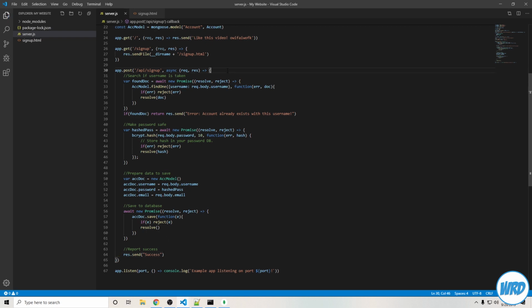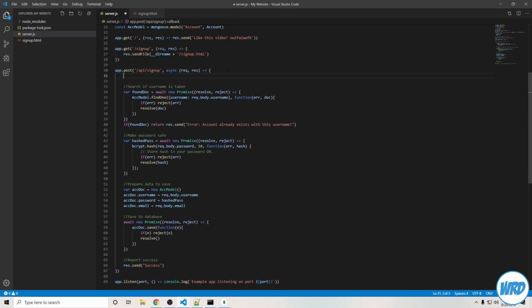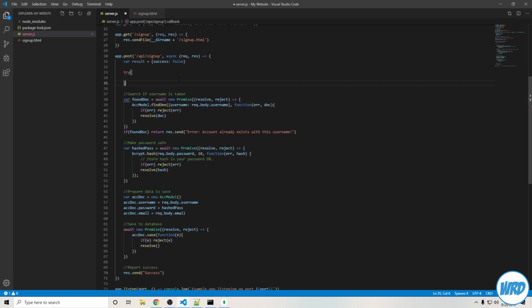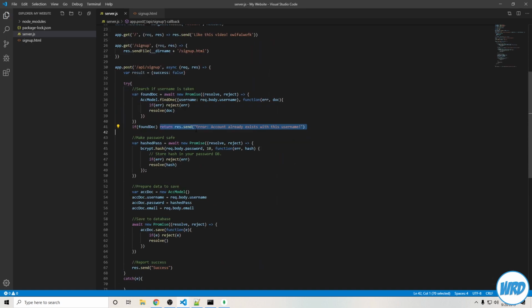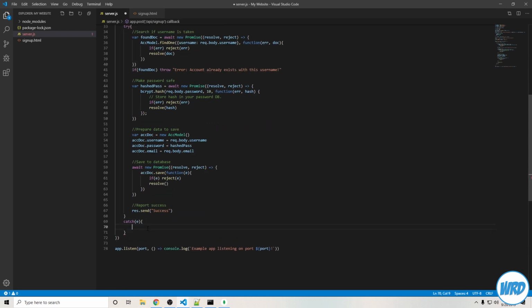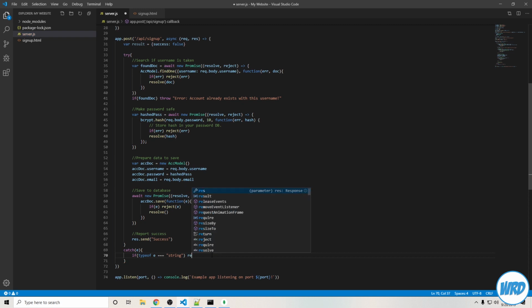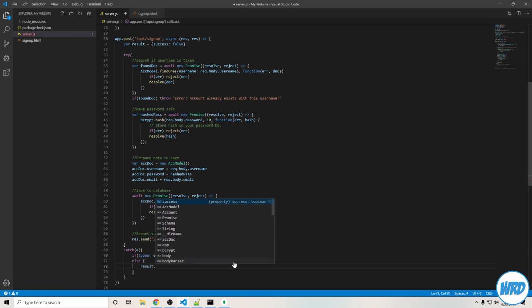Now I'm going to do a few tweaks to make response parsing a little bit easier to handle. So for one thing, I would do var result equals an object with a default success of false. I would also add a try catch, but wrap all of this inside of your try. Now here, instead of return res.send, we can actually do throw this string. Now, if typeof e is equal to a string, then we would say result.reason equals e. Otherwise, say the result is a plain server error, and log that error to the console.